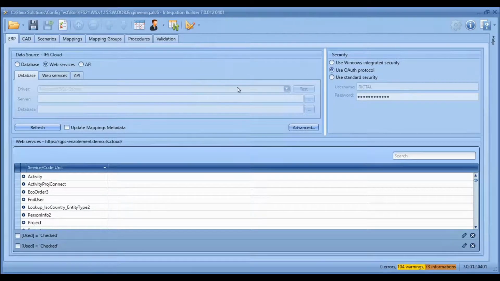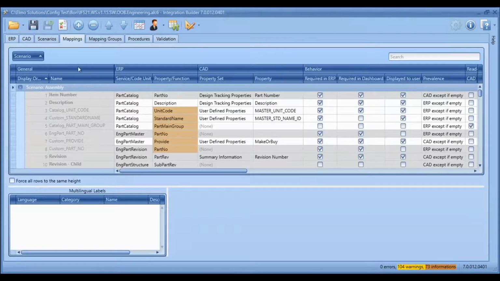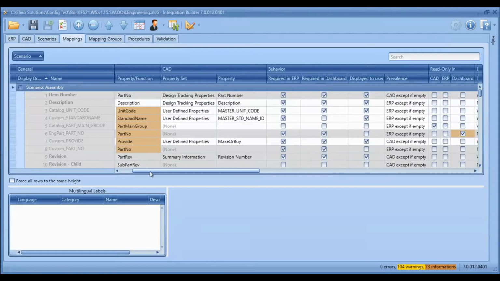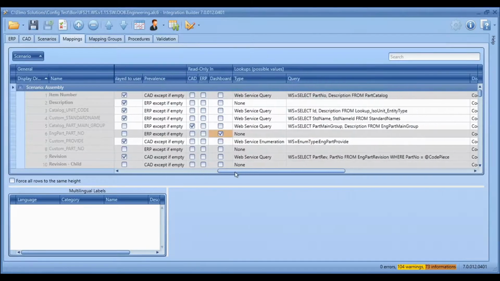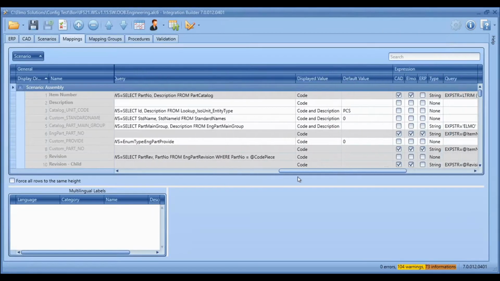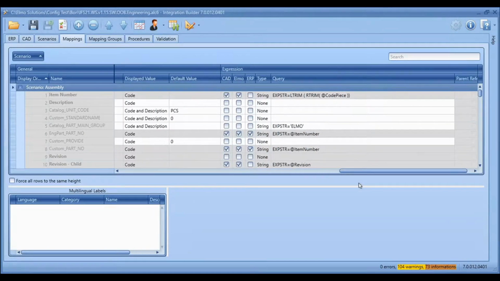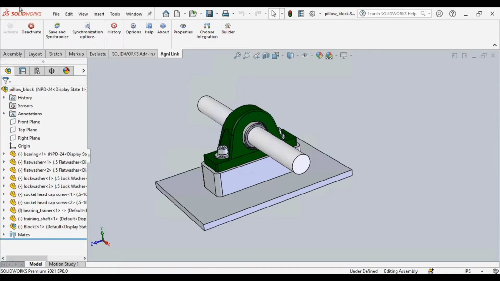What makes Agni Link unique is the entire integration process is governed by a configuration file that contains not only the desired mappings, but also the behavior of these mappings during the integration process. And customers can create and update these configurations all by themselves at any time without any programming.